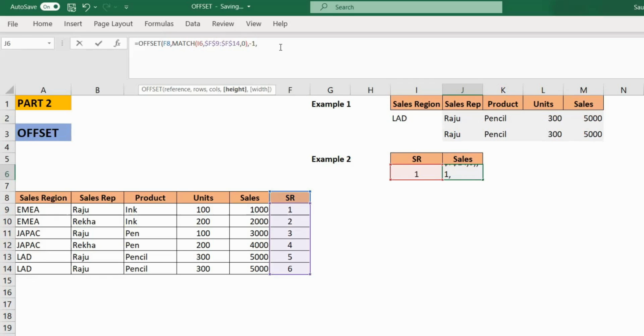I do not require any height and width here because I am referring to only one cell. So I may keep it blank and press enter, and what I get here is the corresponding total sales of serial number 1. Now if I change this serial number to 2, I'll get the corresponding total sales for serial number 2, and so on. If I use 6, I will get the total sales of serial number 6, which is here 5000.